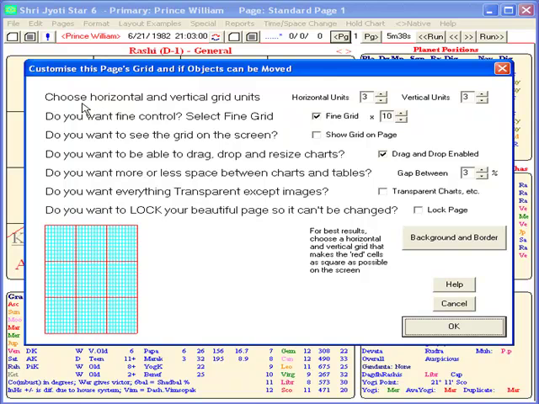So the first thing is choose horizontal and vertical grid units. So this page is already 3 by 3. So we could increase or decrease the horizontal and vertical by adjusting here. So this is a way of getting a precise control. In the format menu you have a few preset choices, but here you can choose anything you like up to 10 by 10. So that's a lot of charts on one screen. And if you have a big plasma display, you can have some fun.